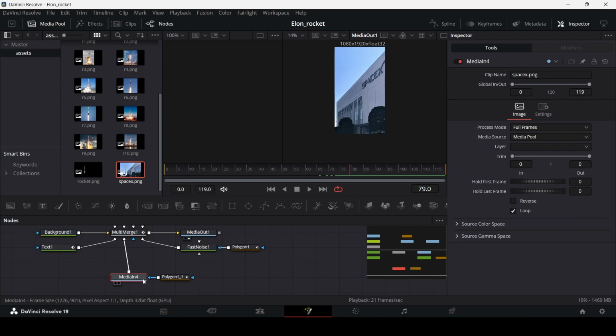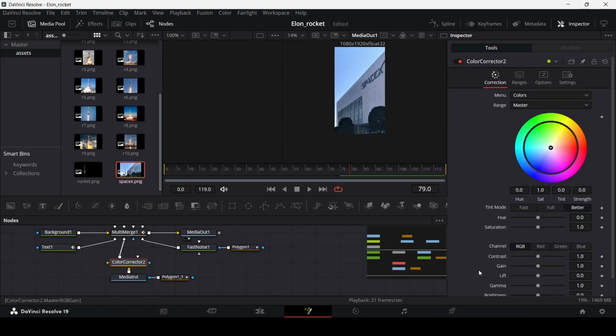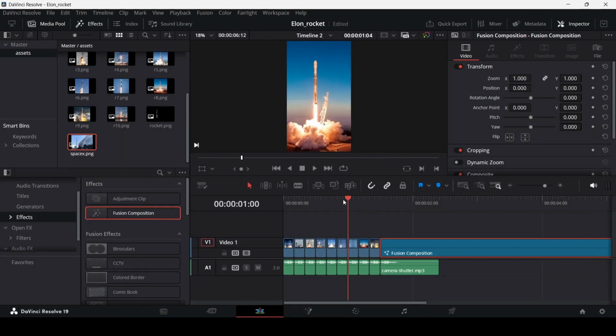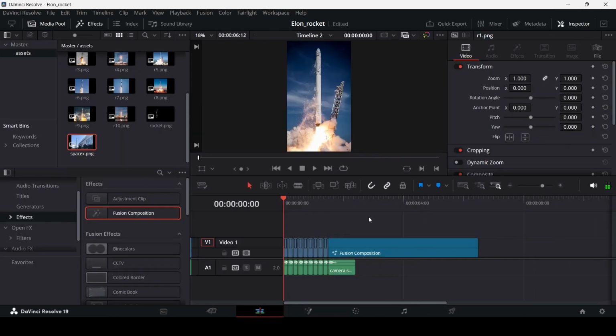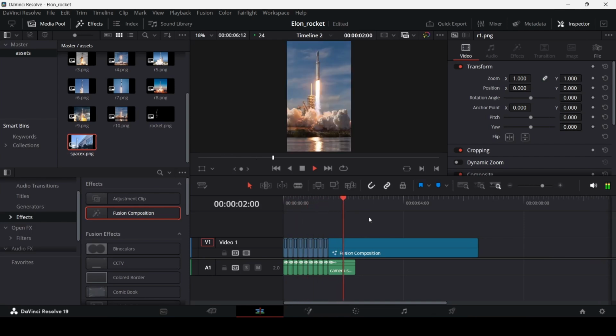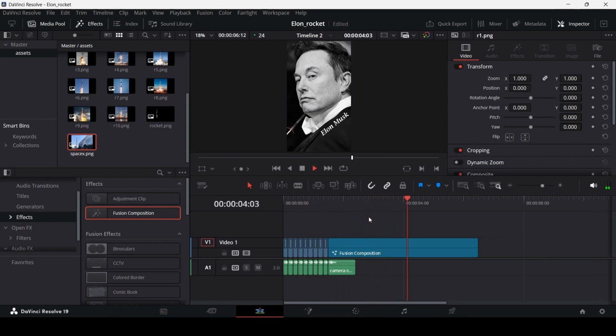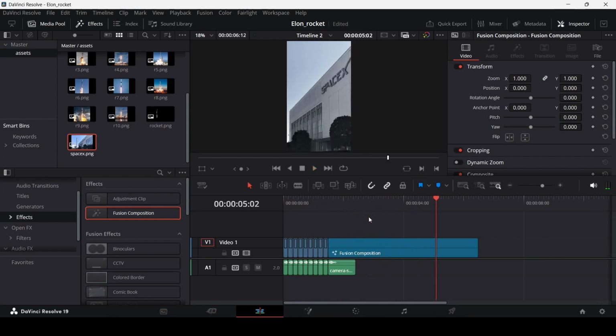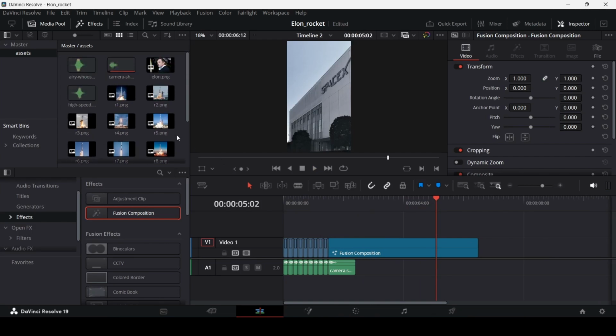Now for this headquarter image, make sure to select this and add this color corrector. And from here, we're going to just reduce the saturation a little bit. So let's say around 0.3. And let's go back to the main timeline and see how this looks. Perfect. Now let's go ahead and add in the sound effects.